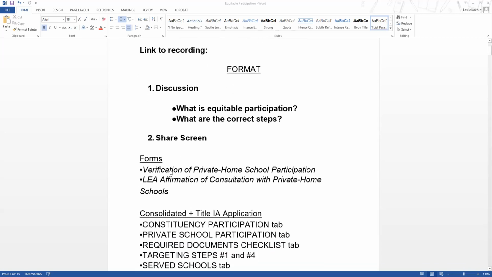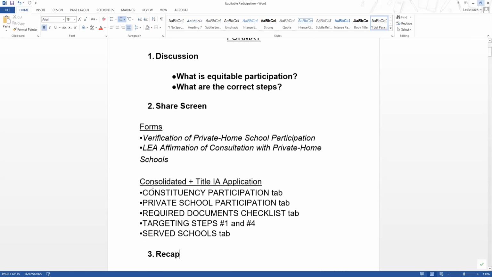First, we'll bring in the 2 forms that I sent out recently, the new forms, the verification of private homeschool participation form, and the LEA affirmation of consultation with private and home schools. Both of these have been submitted to you in previous emails. And then I'll pull in some screens from the grant management system, both in the consolidated and Title I-A subsections.